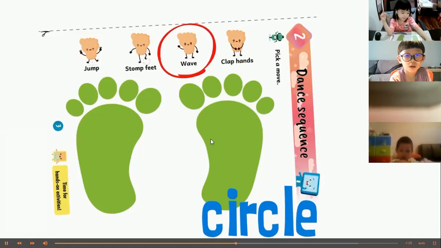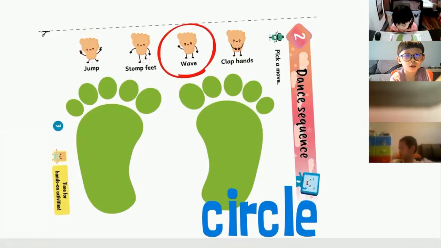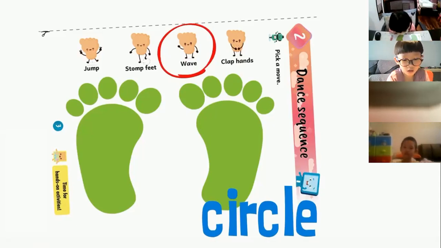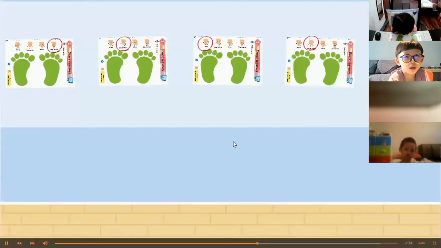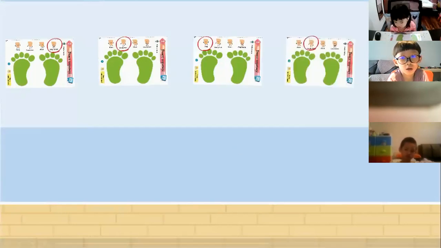Everyone only circle one move each. Don't circle more than one. Just one. Teachers, when everyone is ready, collect the pages. Put up the pages one at a time along a line.